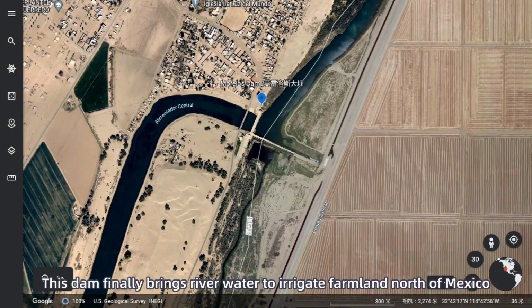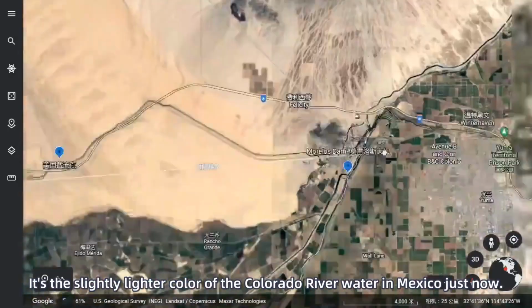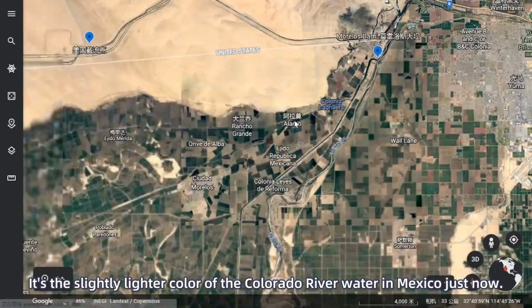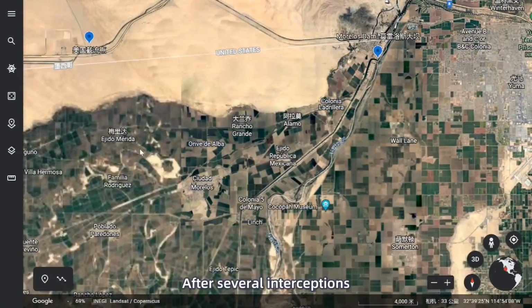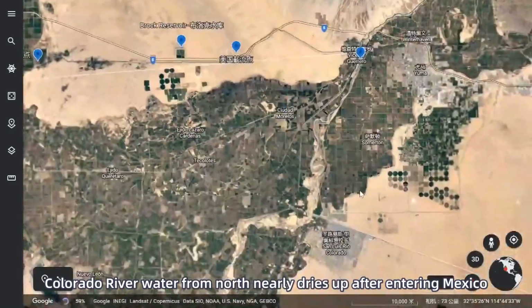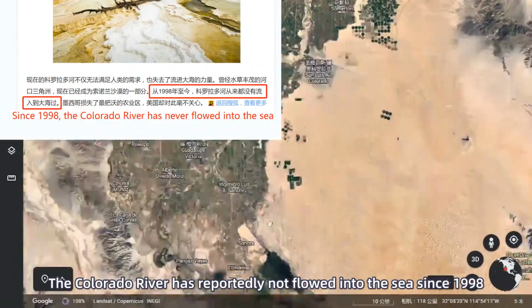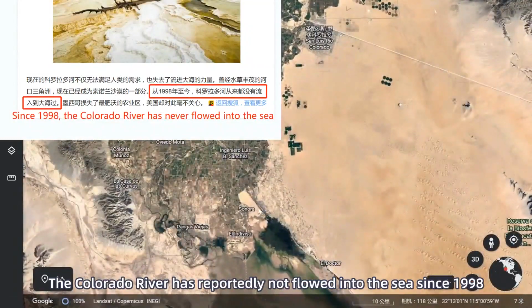This dam finally brings river water to irrigate farmland north of Mexico. It's the slightly lighter color of the Colorado River water in Mexico just now. After several interceptions, Colorado River water from the north nearly dries up after entering Mexico. The Colorado River has reportedly not flowed into the sea since 1998.